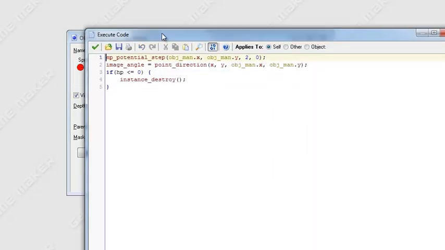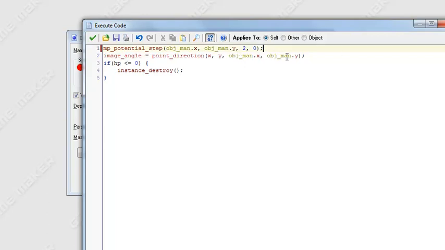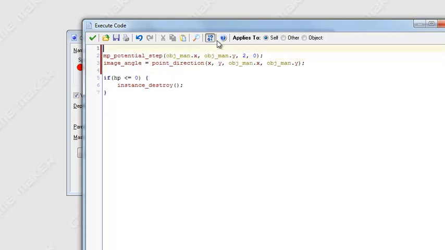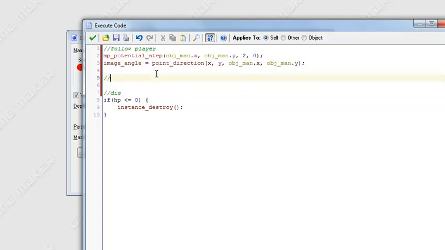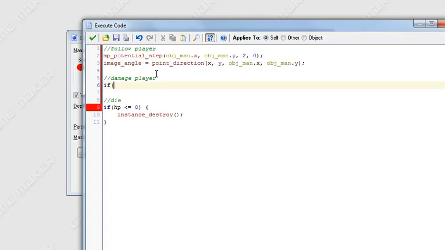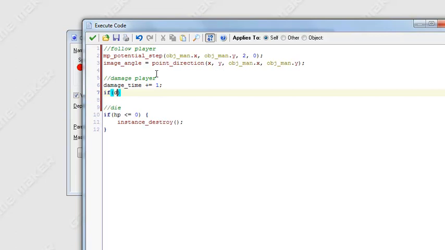So let's go to our step method, and let's go here. Let's make it neater. I'm just going to say follow player, and this is the die. Okay, so let's put it in between those two parts, and this is going to be the damage player part. I'm just going to increment it, so damage time plus equals 1, and if damage time is greater than damage max time, I think that's what I called it.